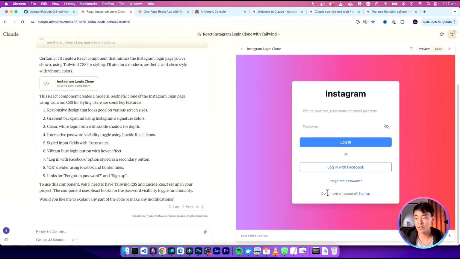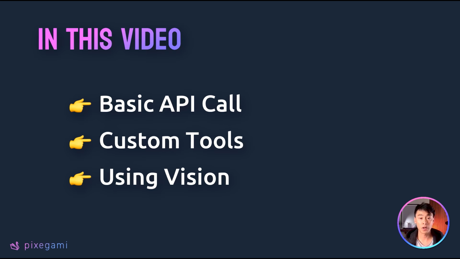Now, this UI is a great experience, but if you want to use Claude as part of your own project or product, you'll of course need to use the API. So that's what we're going to go over here in this video. First, we're going to learn how to make basic API calls in Python. This will allow us to use Claude from our Python code, and it's really easy as well.